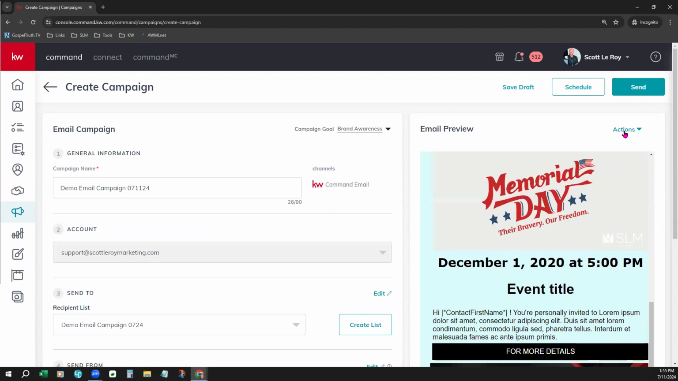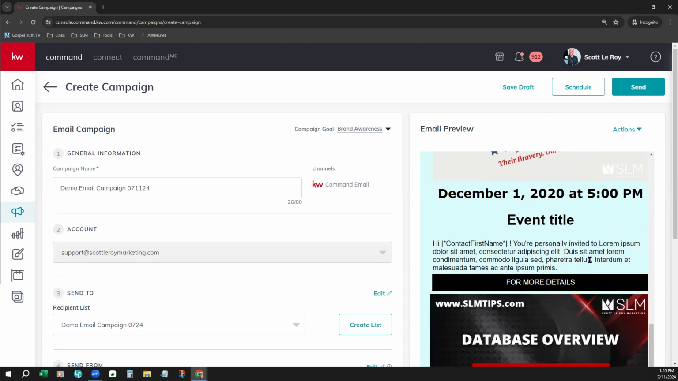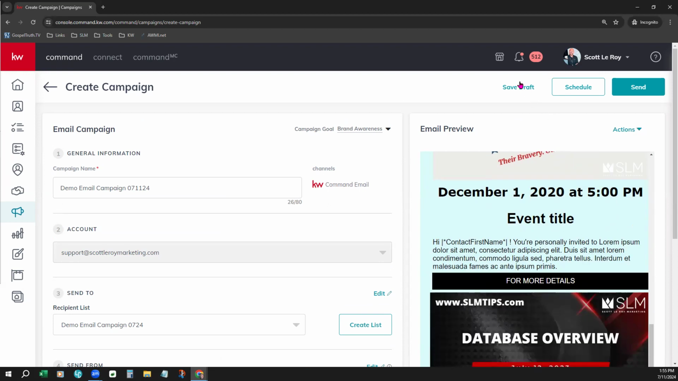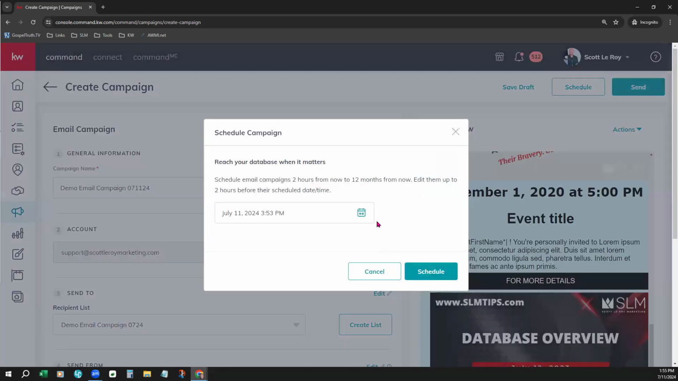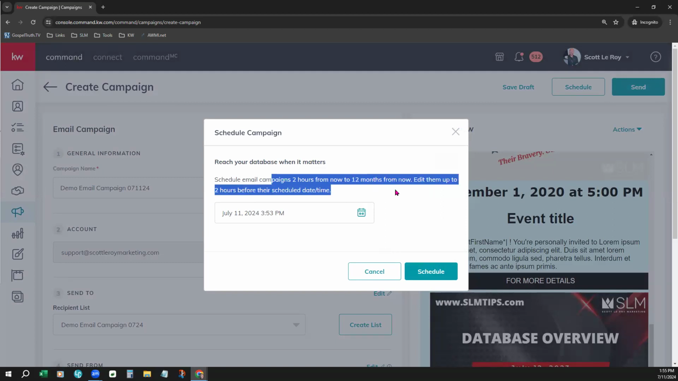You do have some further actions to preview this email or again, send a test email if you want. But once it looks like you want it to, you can either save it as a draft, send it immediately, or schedule this out. I'm going to choose schedule just to show you how you can do this. It can actually be scheduled 2 hours from now or up to 12 months from now.